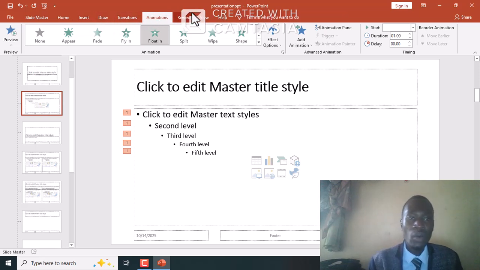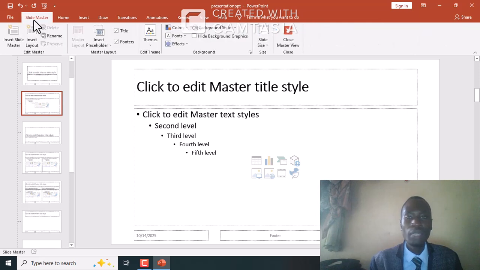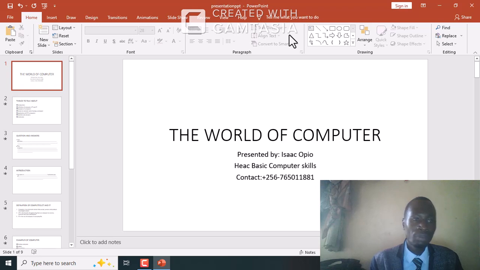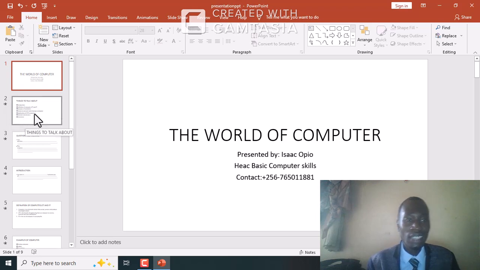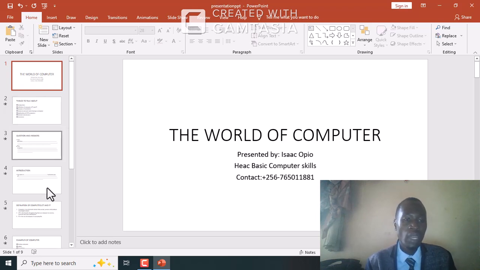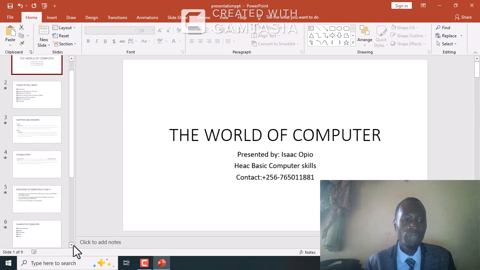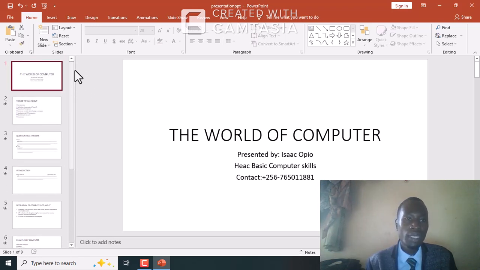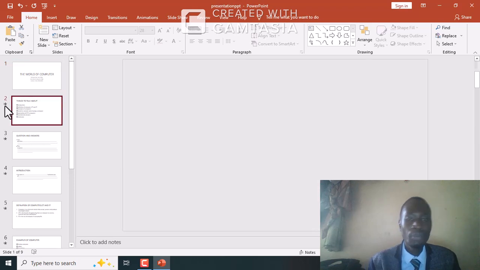And when you are going to see what has happened to your work, you have to come and close Masterslide. You have to close. So after closing, you see what is going to happen. You see that this has happened because I started from slide 2, and each and everything that I've done in slide 2 has appeared in each and every slide here that you are seeing.